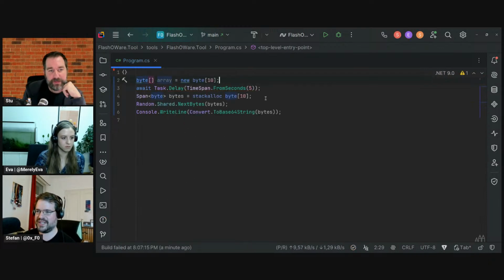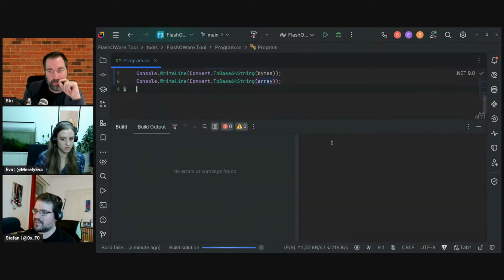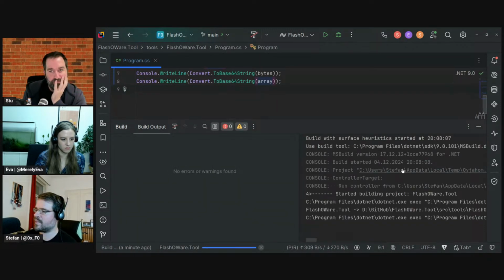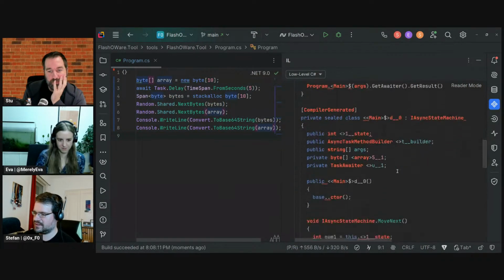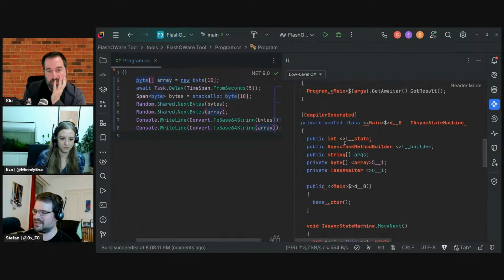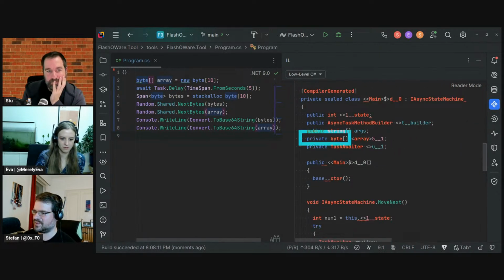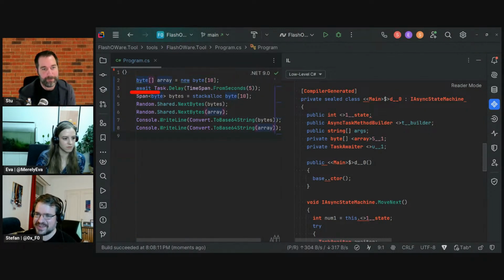Yeah. So if we were to create an array, and let's do the same thing as well with the array and use that down here. If we build that, we now see that state machine move next, this dot array. Yeah. So this is now a field of the state machine. This one, right? So, okay. So our local variable that is crossing the awaits is promoted to be a field on the state machine.